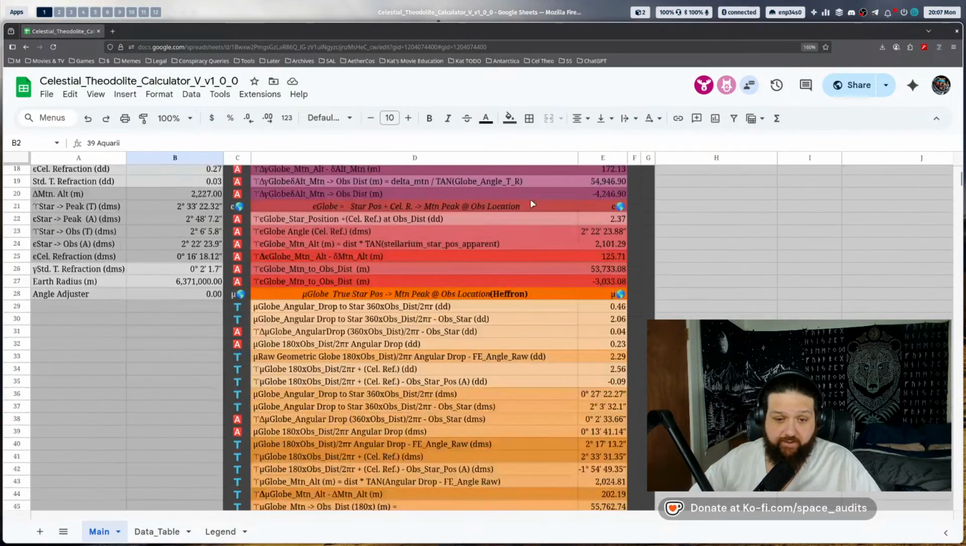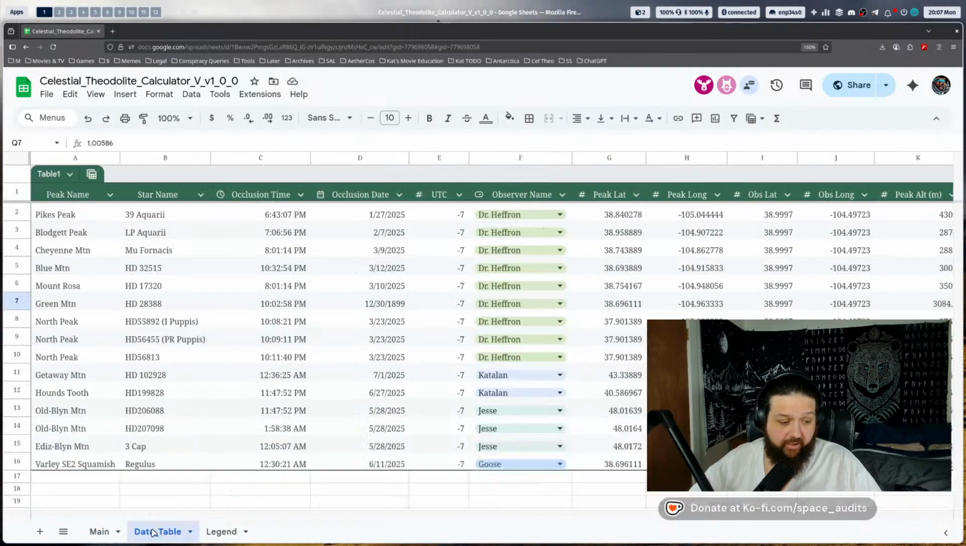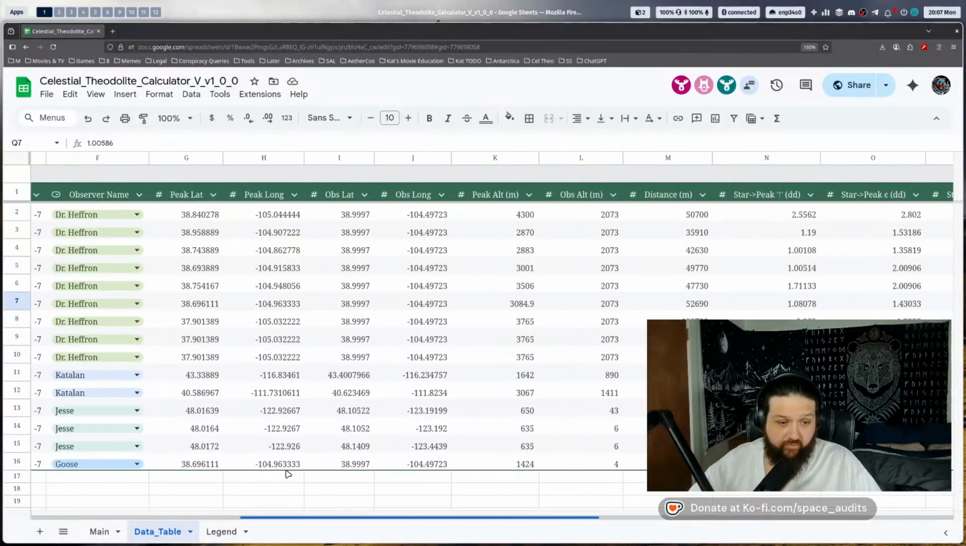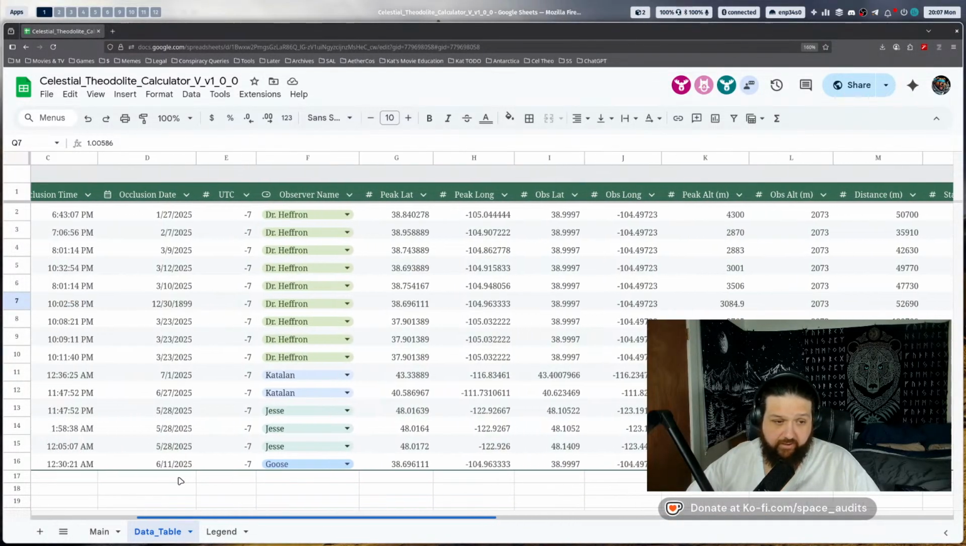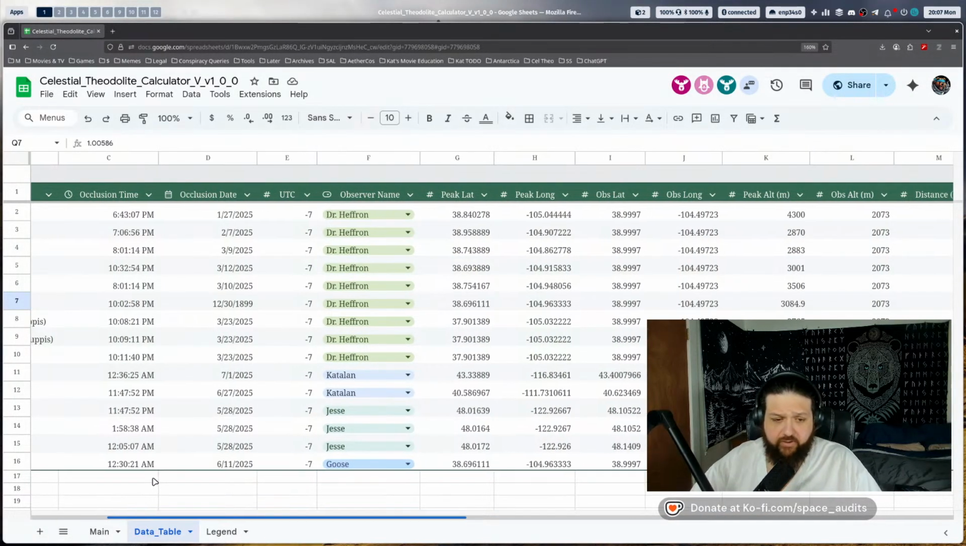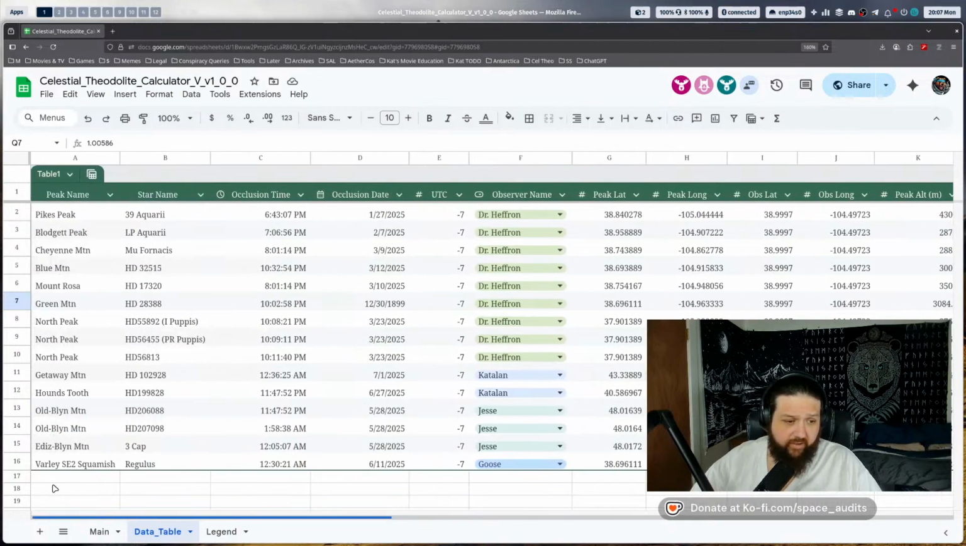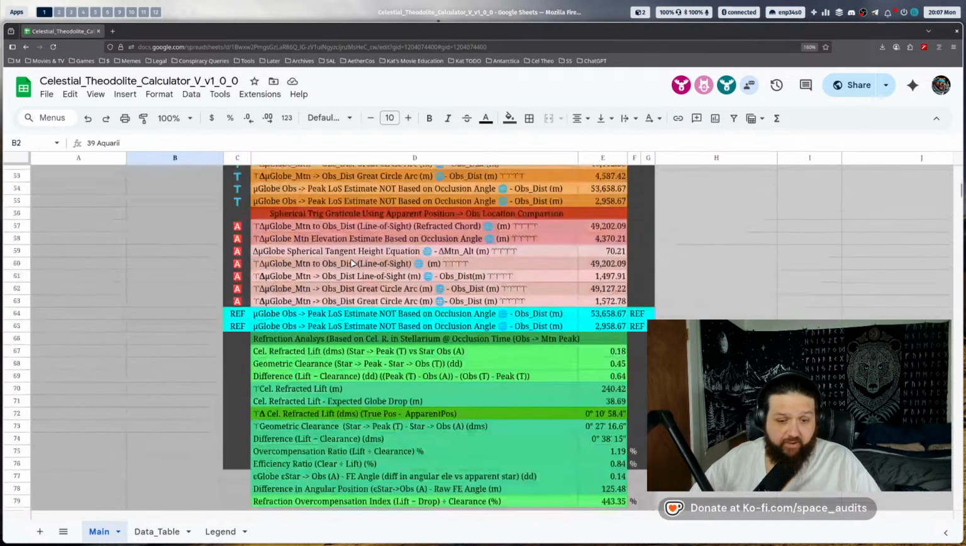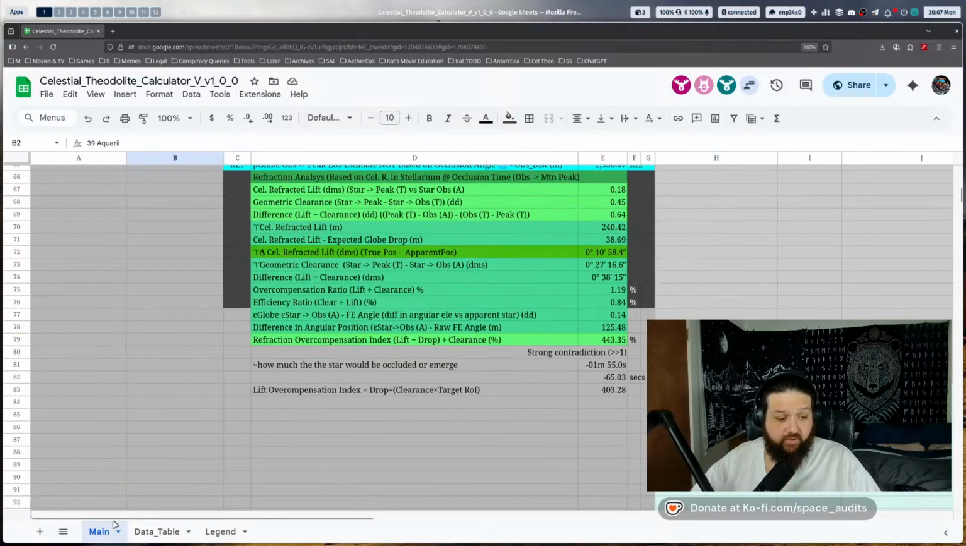So any possible variable that you want to see extrapolated out of these measurements that we have, occlusion timings, peaks, distances, elevations for the stars with respect to Stellarium times at the time of occlusion, locations, everything that you would ever possibly need can be referenced there. And then we have a nice clean computation sheet that can be used here.